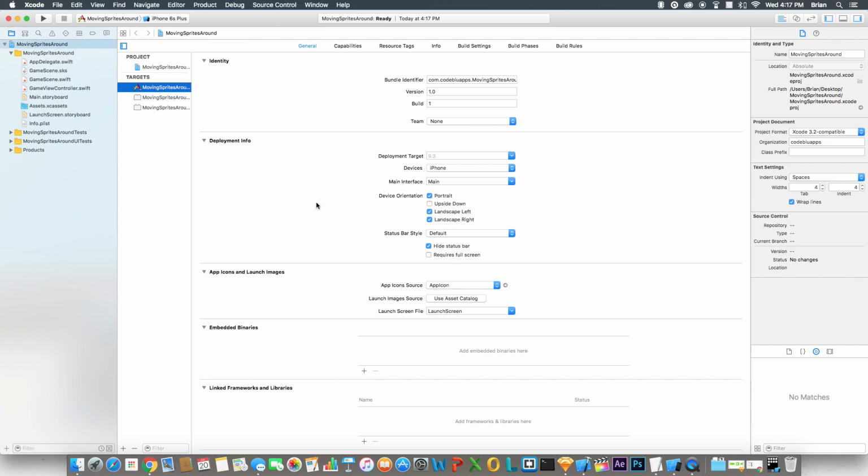Brian here. Today's video will be a quick tutorial on how to move sprite nodes around using just your finger. Alright, so let's get started. I already created a blank Xcode project. You should do the same thing right now.